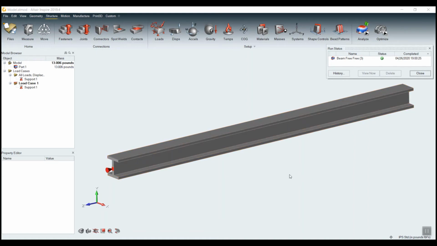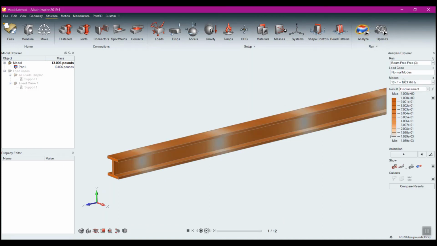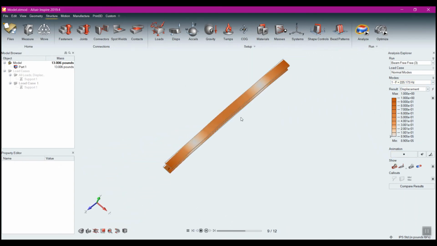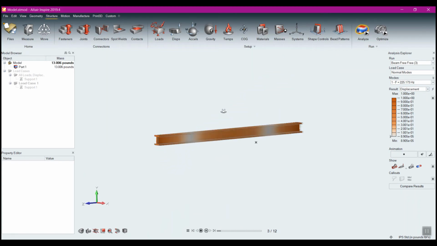So as quick as that, I've got my analysis complete. I come here, click the little green flag, shows me beam free, and it's going to show me my normal modes, and it's going to automatically go into displacement. And if I animate, I can see the displacement there. So using displacement, we can actually see the nodes that it's vibrating about, and I can select which frequency I want to visualize. And next to it, I'll get the actual modal frequency.